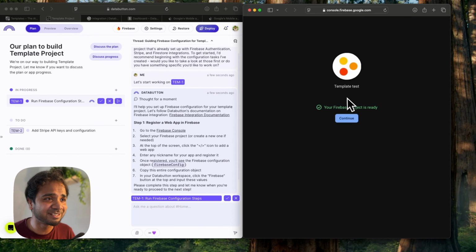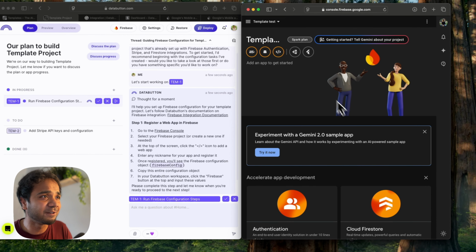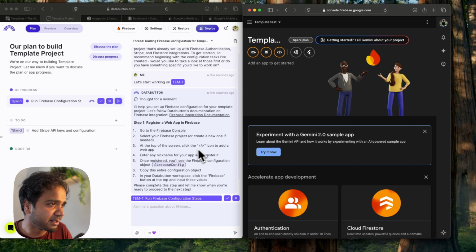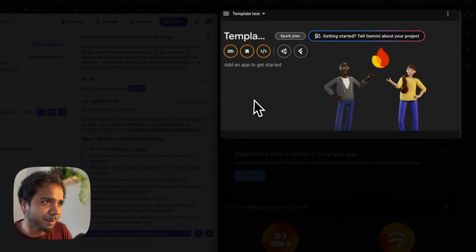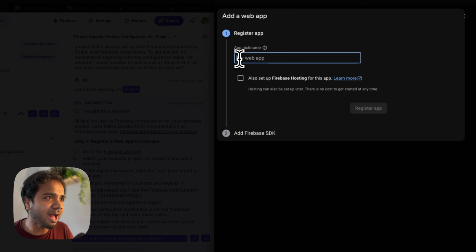Alright, our template test project is ready now. I'll just hit the continue button. And now we are inside our template test project. The next part is at the top of the screen, click the web icon. So this is the web icon. I just need to click this, and here you have to add the app nickname. So I'll just say template app, and I'll just register this.